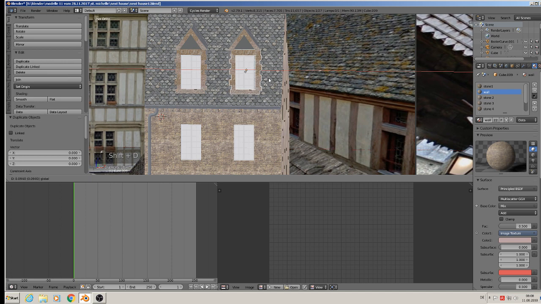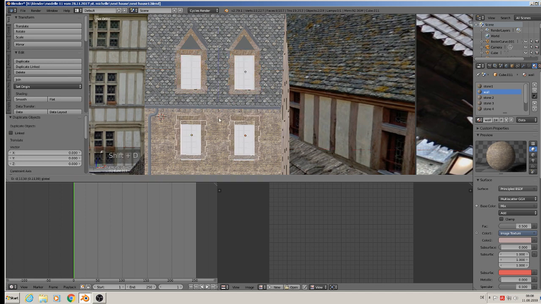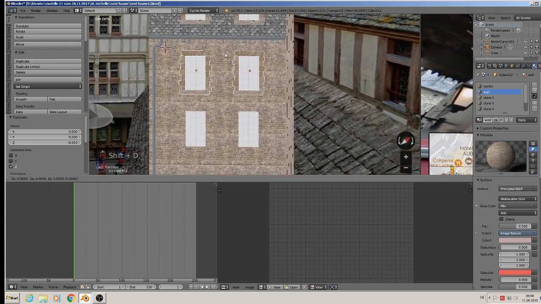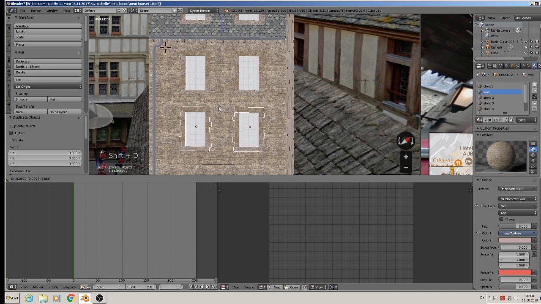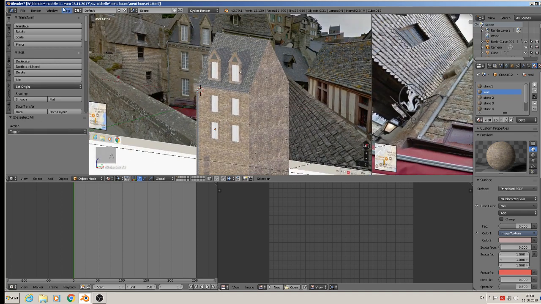Shift D. And Shift D again. And again. Yes. So we nearly have done all.